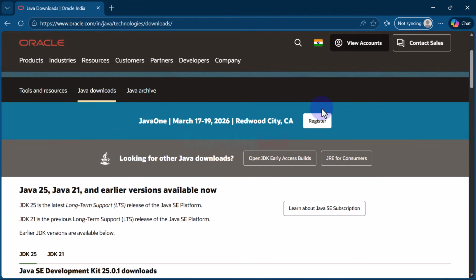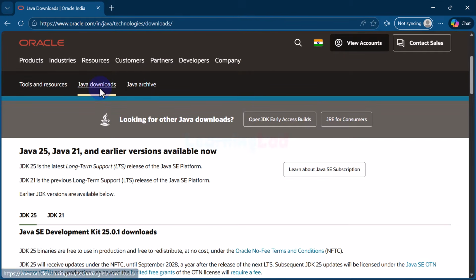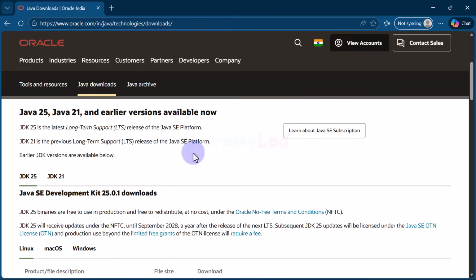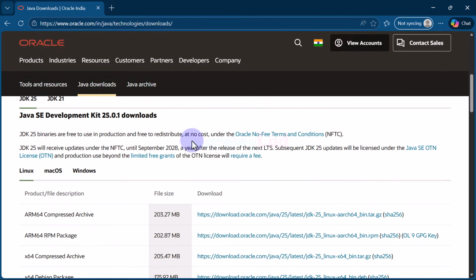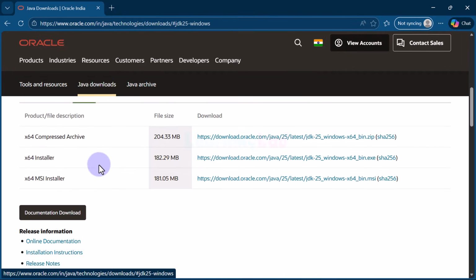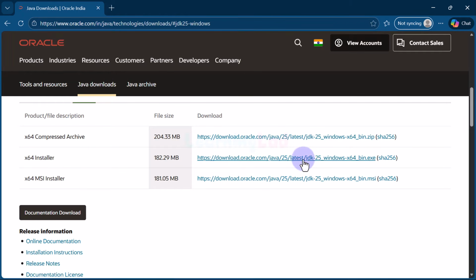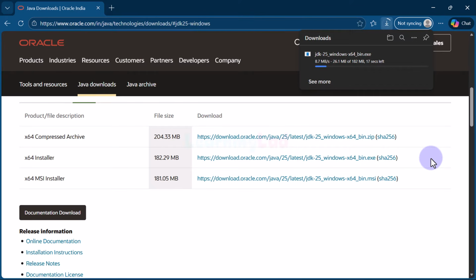Once we click on that, it will take us to this particular page, Java downloads. Here we can find the option to download the latest version of Java. Whatever the latest version is, you have to select that. At the moment, JDK 25 is the latest version available. Then in the Windows section, I can see the download options. I will go with the x64 installer. I will click on this download link and the download will begin.